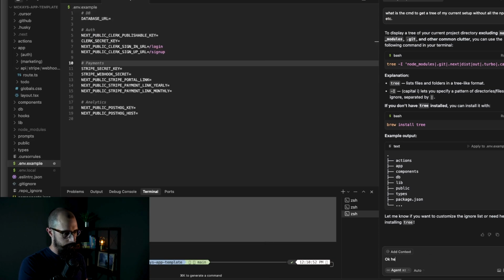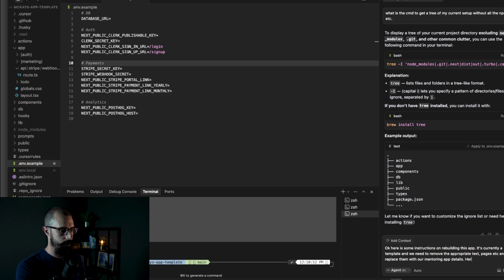Okay, here are some instructions. Let's do agent. It's agent auto on rebuilding this app. It's currently a template, and we need to remove the appropriate text, pages, etc., and replace them with our mentoring app details. Here are those details.